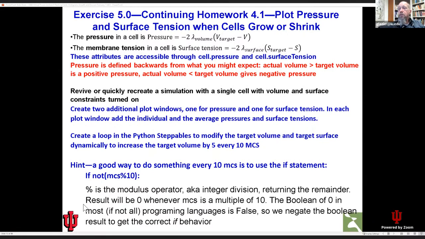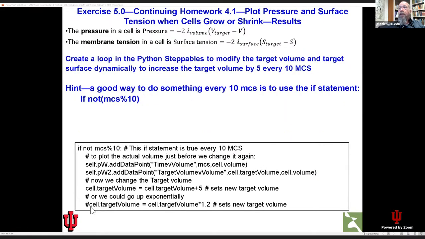Okay. So I think everybody's got this working more or less. Slightly different versions, that's okay. And so again, the pressure in the cell is -2 times lambda volume. This comes back to Elmer's comment about what that lambda means. It really converts volume to pressure, or surface area to surface tension. And it's basically the rigidity of the material.